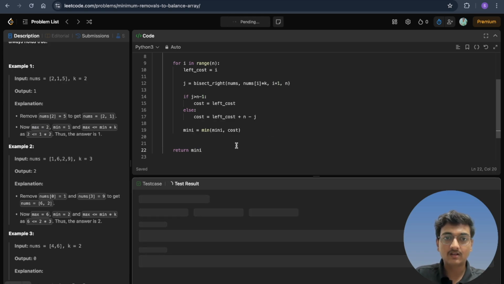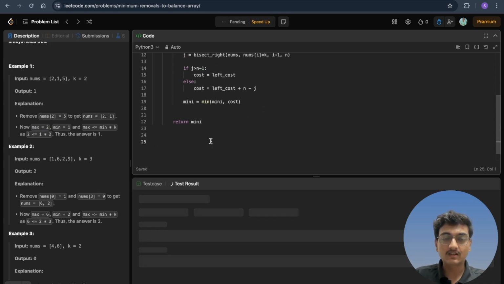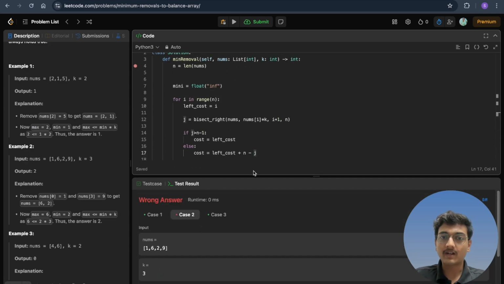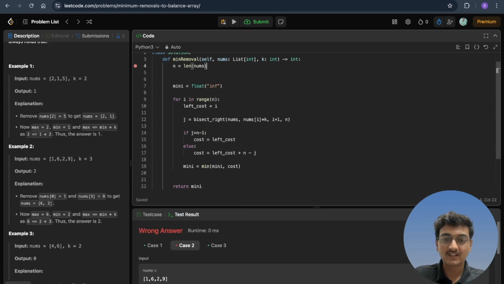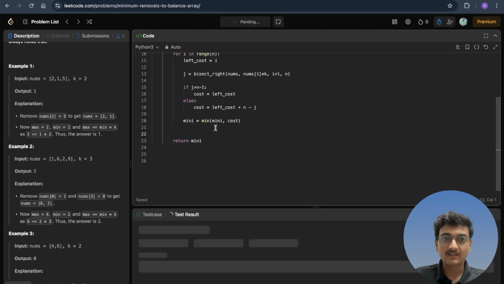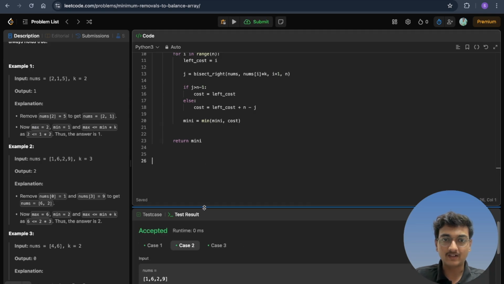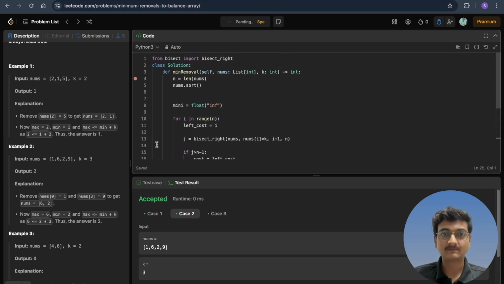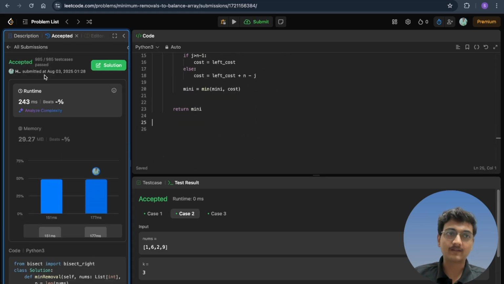I think we are good to go. Let's try to run this. Okay, we are getting the wrong answer. What will be wrong? I forgot the very important thing, which is sorting. I just need to sort the array, which is very important. Otherwise, my approach will definitely fail. Okay, it's working fine. Let's try to submit this and see whether it's working fine or not. Okay, it is working fine.